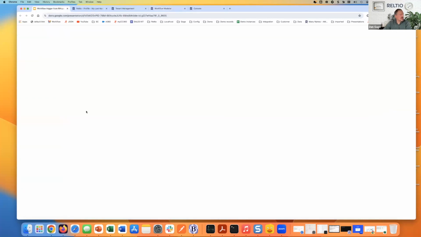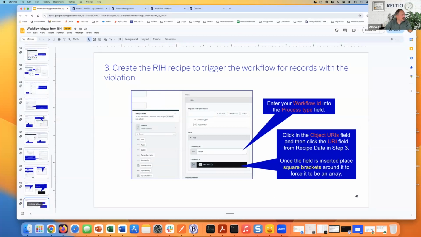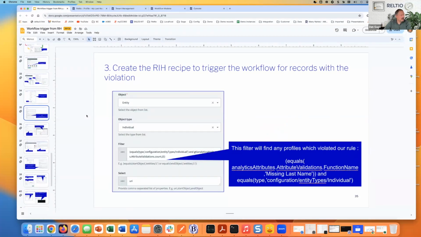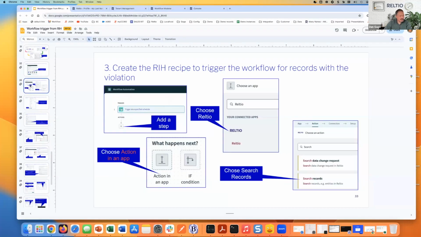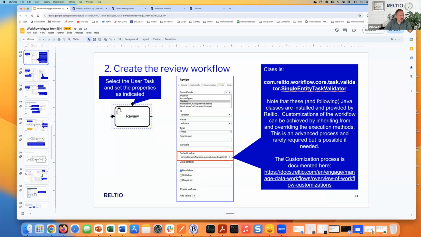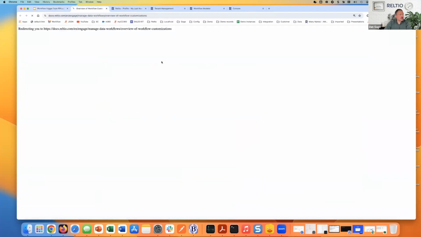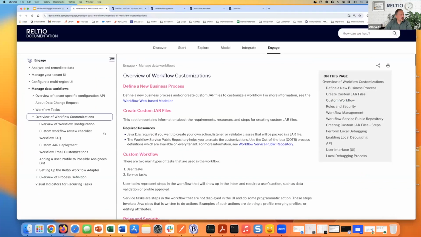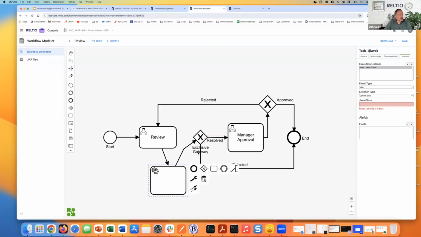So in the slides, back in the workflow documentation, I do provide details right here. The customization process is documented right here. So in the Reltio public documentation, we do provide details on how you can create that custom service task. So if you want some functionality to be customized to occur at some step during the Reltio workflow process, you can do it here.